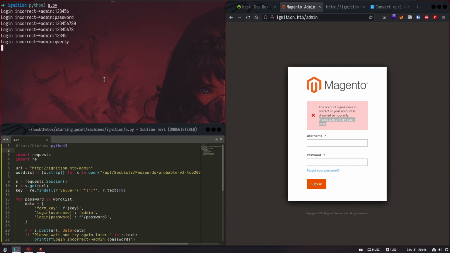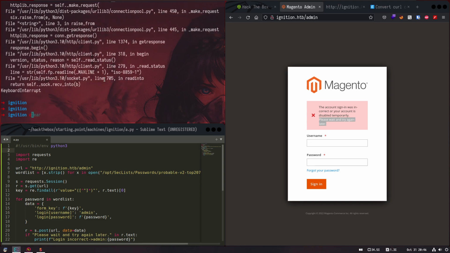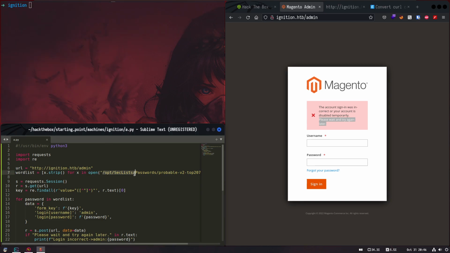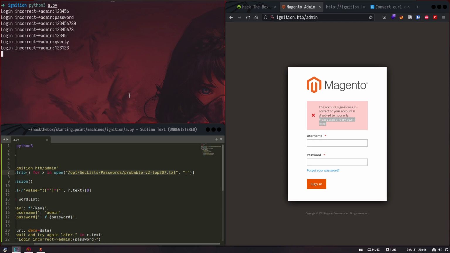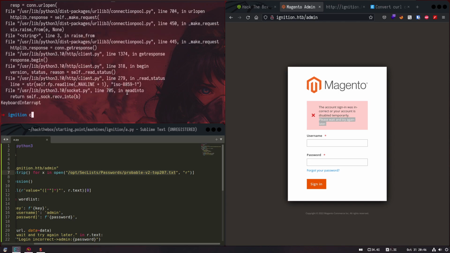So it says login incorrect, blah blah blah. But this is going to take a while. Let's check the length of this word list real quick. 207. You can imagine it's moving like this, and we want to finish up with 207 of them. I wouldn't wait. I really wouldn't.